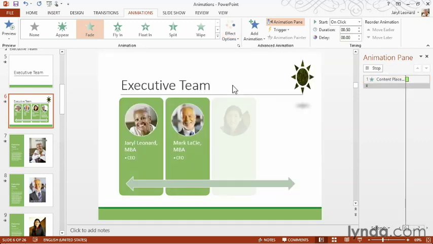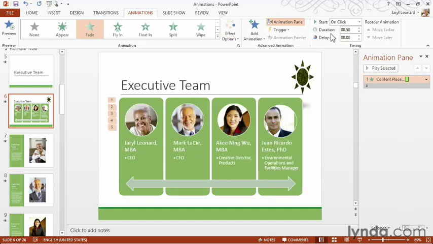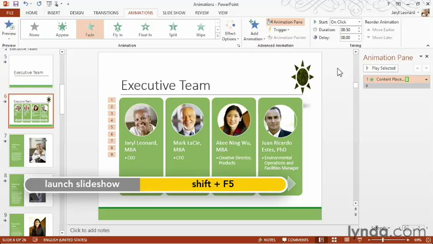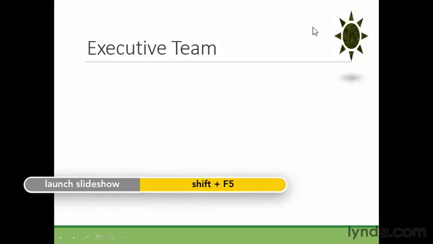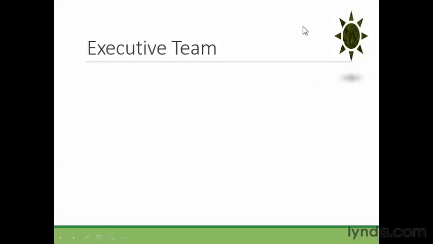Now they're going to appear one at a time. But I'm going to come up here to Start and make sure that On Click is selected because I don't want the next element to appear until I've clicked the mouse. So let's see what that's done. I'm going to hit Shift F5 to open up this slide. And as you can see, it's blank because even that first slide is waiting for me to click the mouse.